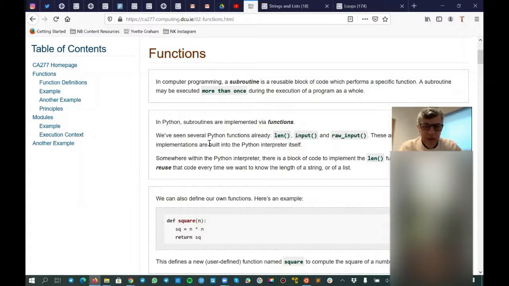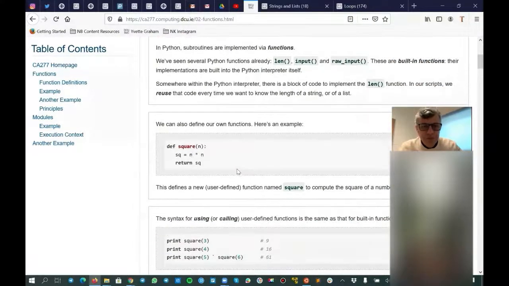So we have also already had some example functions, for example len, input, raw_input. These guys are called built-in functions. They already exist, okay, and we used to use them. But we can define our functions ourselves. For example, consider we want to calculate the square of a number. The square of a number is the number times itself. So we can define something like that.